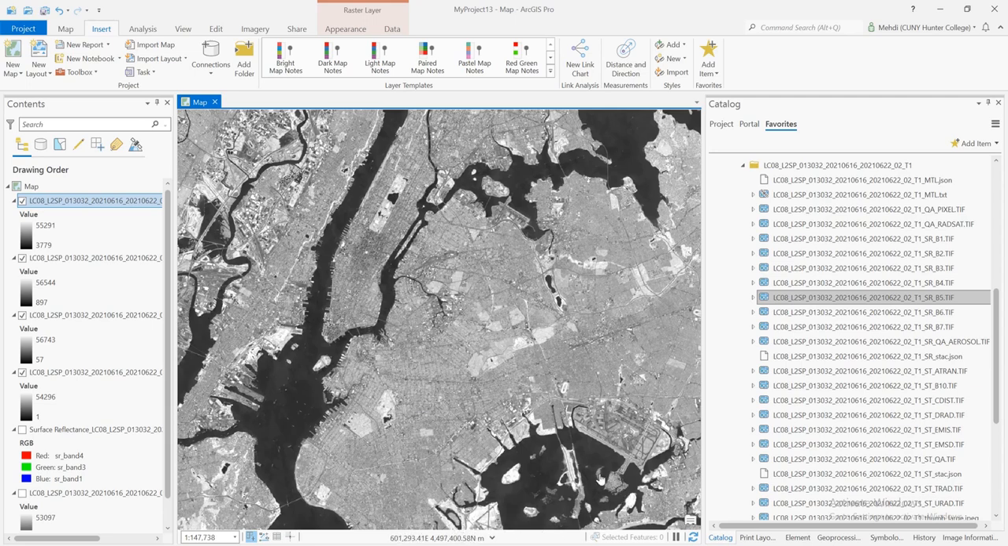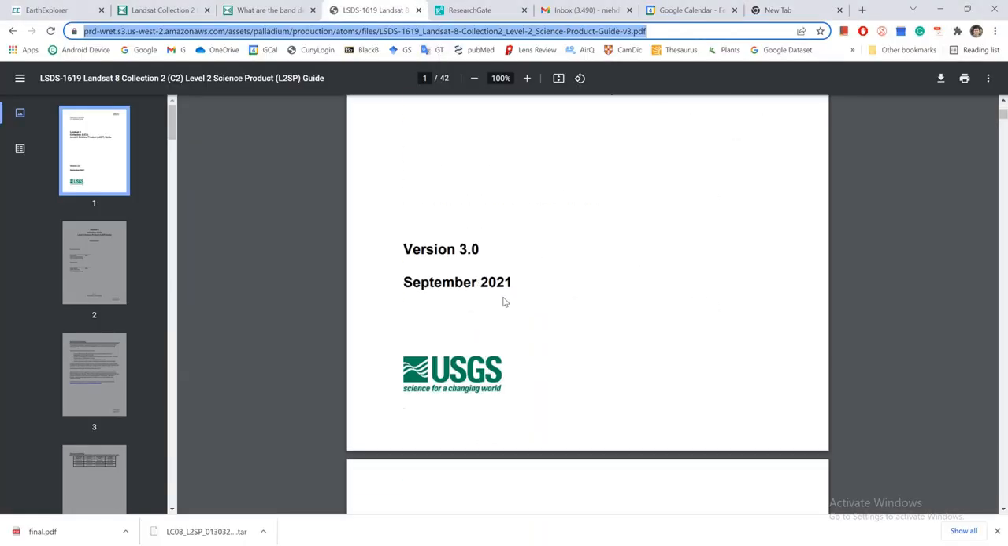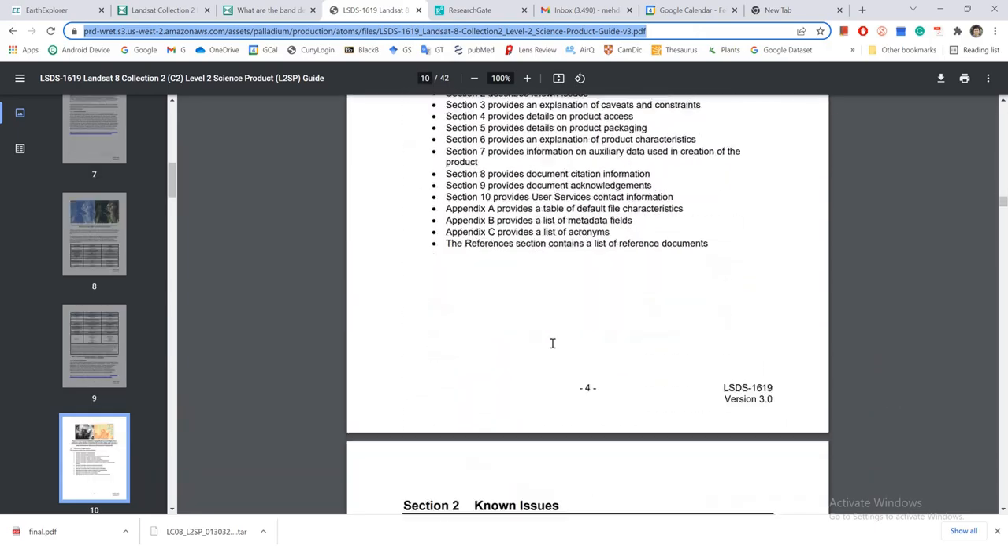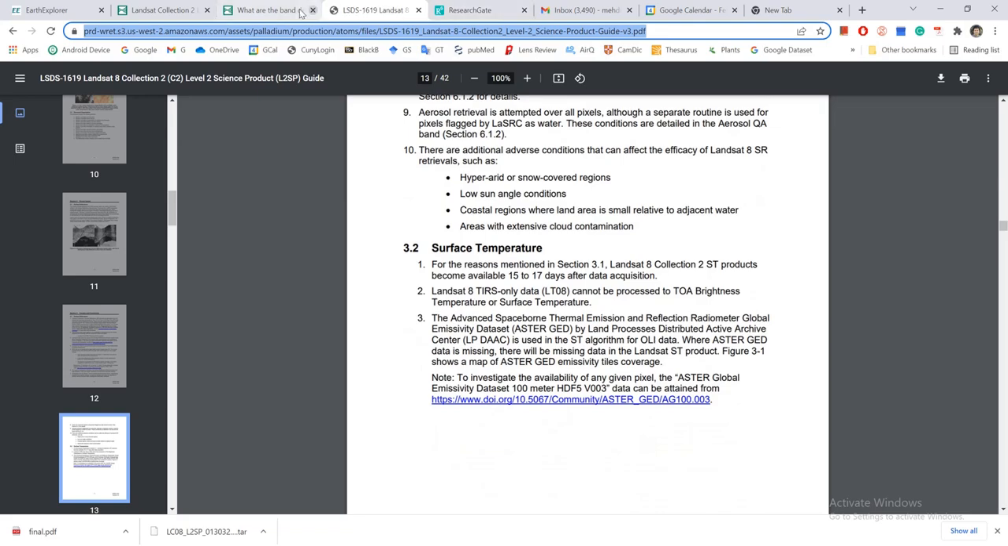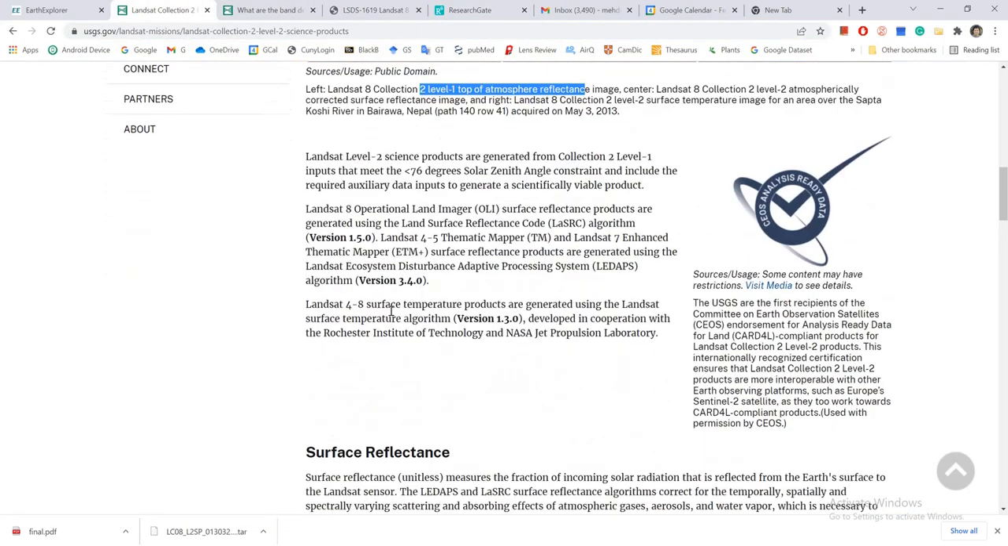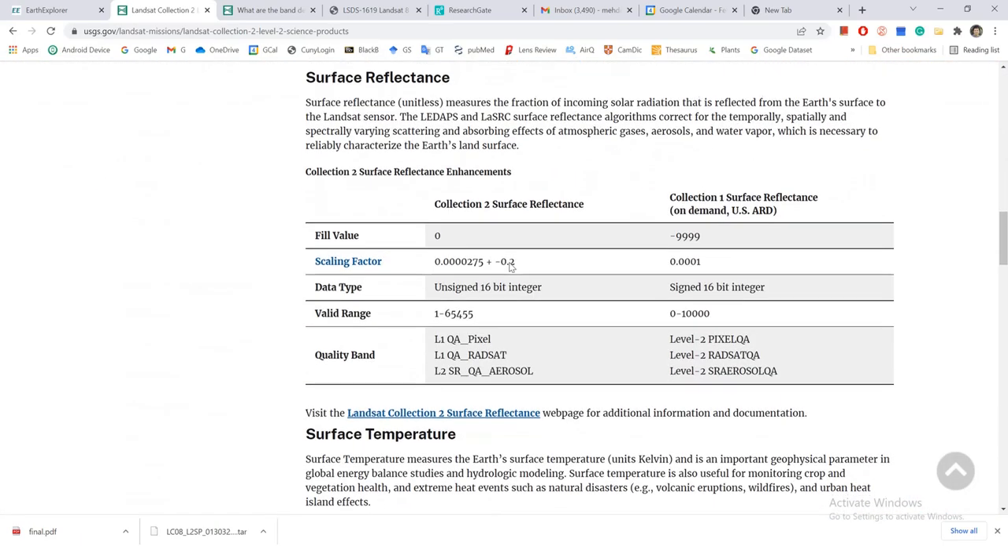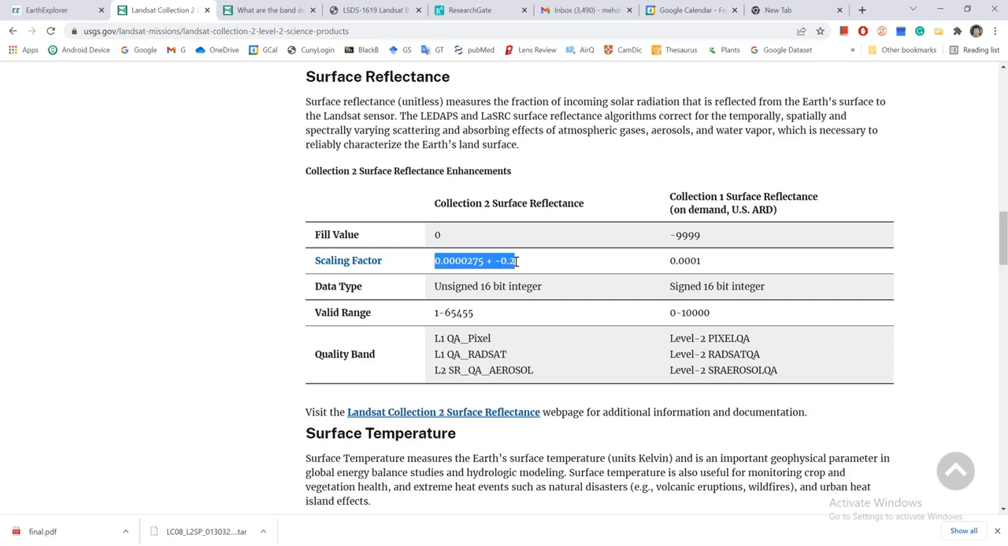Okay, now that you have that, let's go back to the handbook here, and I want to show you where you can get the properties. It was this page, which is Landsat Collection 2 Level 2, and we want to use these multipliers. So we want to first multiply the value of the layer by this number and then add -0.2.